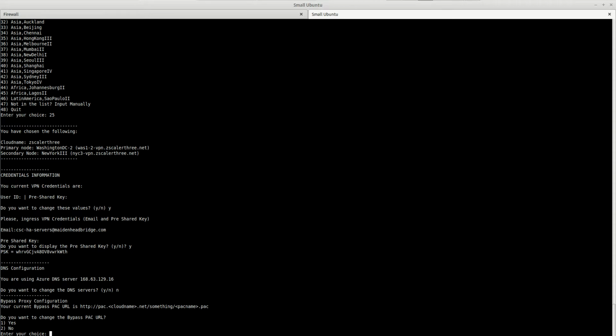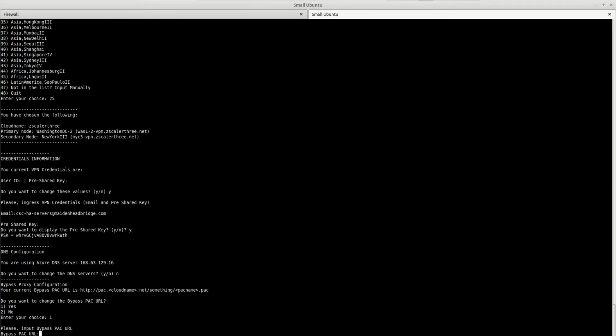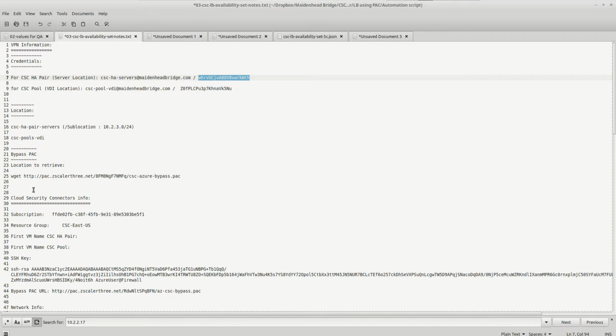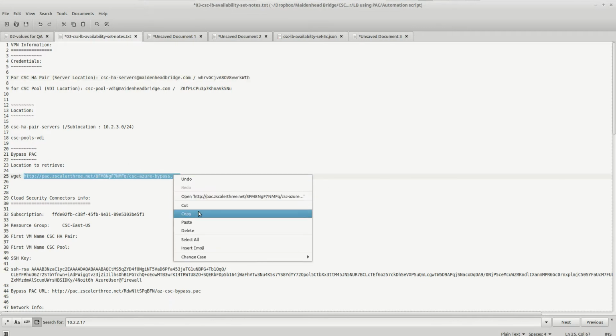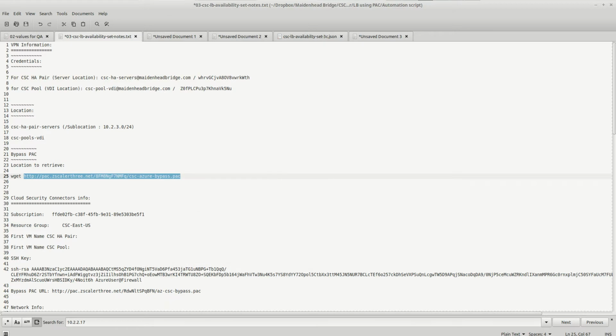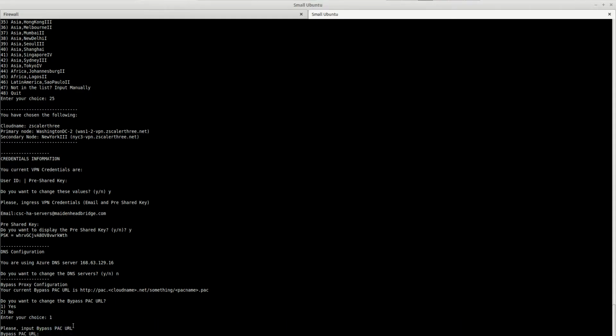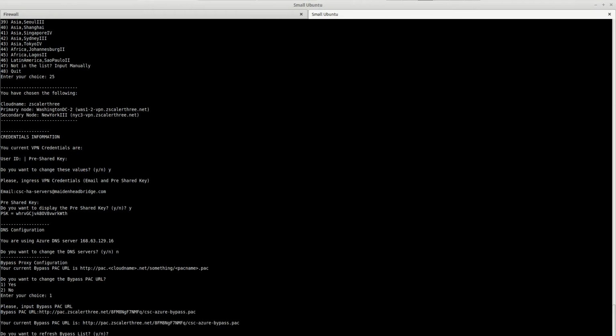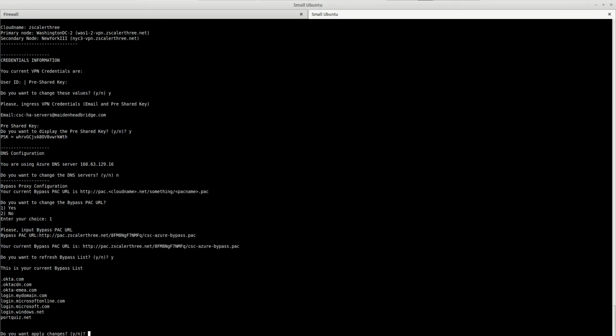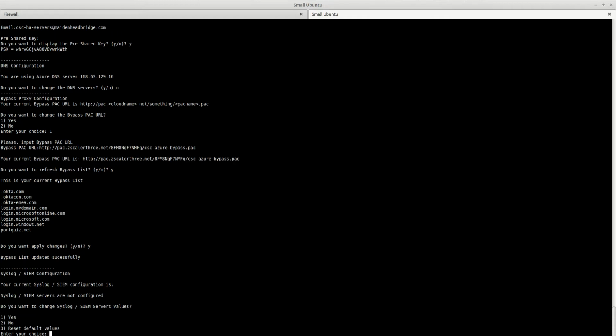Pack URL, yes, I want to change the pack URL and use the pack URL we created in the previous steps. Remember, this pack URL for the bypasses is only the list here of domains and subdomains that will be allowed to pass the connector. The same list we have on the production pack file for the PCs and servers.